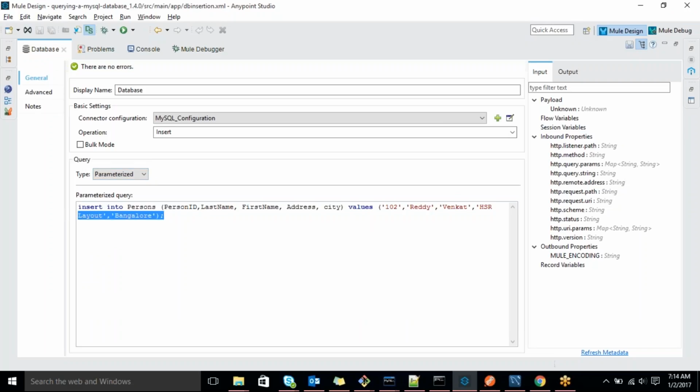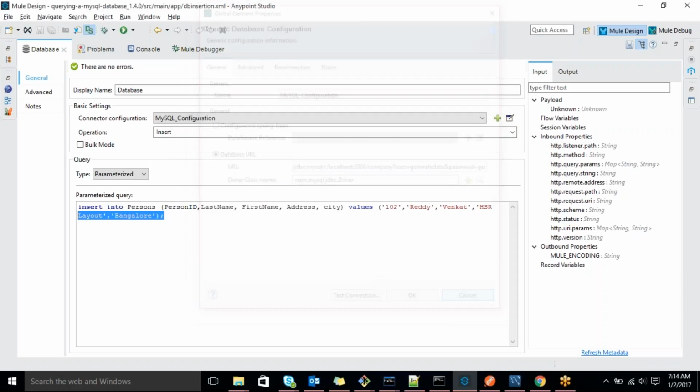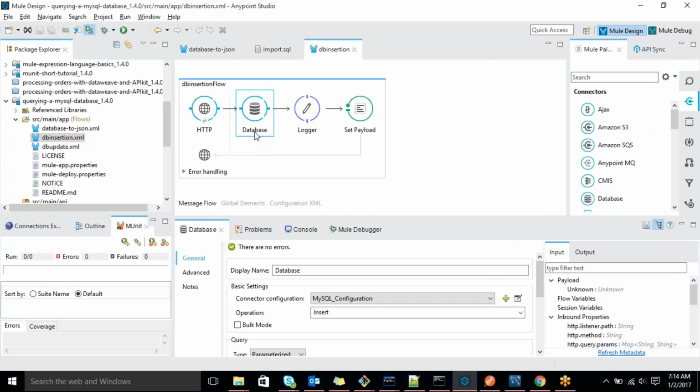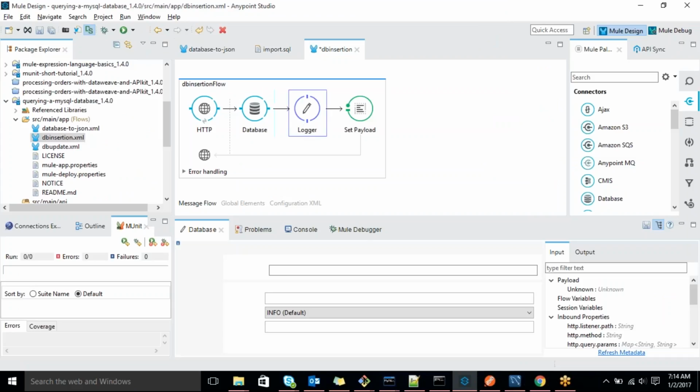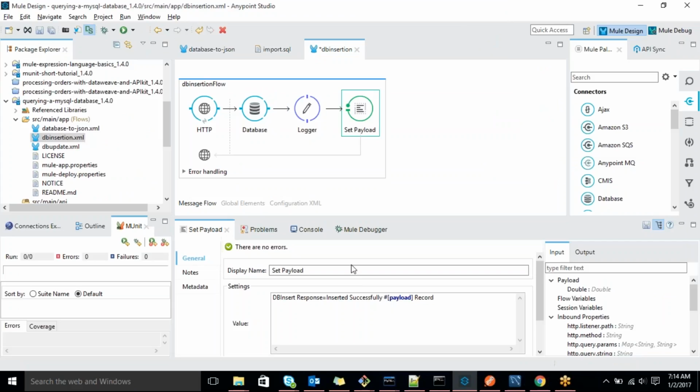Now I'm trying to insert a new record. Remaining all is the same, the configuration and all. Once you enter it, it will take it automatically. If you use it a number of times, drag and drop the database connector here and the same configuration it will take. Then I'm trying to create a logger here. Whatever response you get, that response I'm trying to display. Then set the payload. See, once you insert the record, the database will give the number of records inserted. That response I hold in the payload and I'm trying to display how many records it inserted.